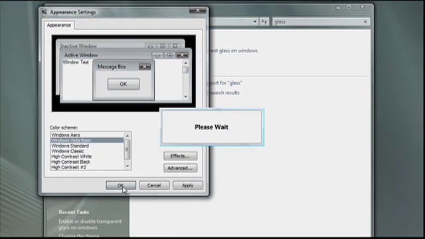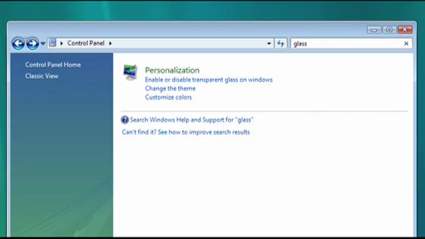The screen will go gray, but when it comes back, you'll see that the Aero Glass theme has been replaced with the Windows Vista Basic theme. So that's how to turn off Aero Glass in Windows Vista.